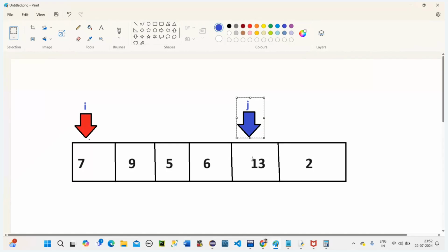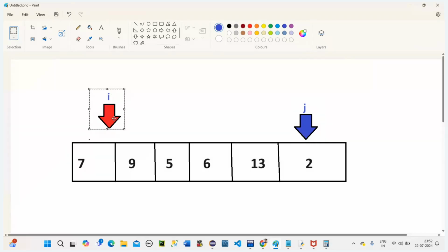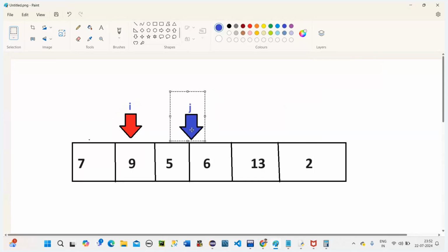So 7 and 13 here. What is the difference of 7 and 13? It is 6. Earlier it was 2, now the value will be updated to 6. Now again it will move further. One iteration is done. It is less than this 7, so nothing will happen here. Now the new position of i will be i plus plus, right? It is here now, and this is here. Fine. Now again, this is going to compare.